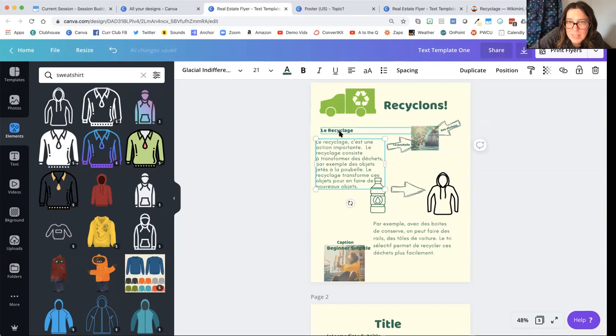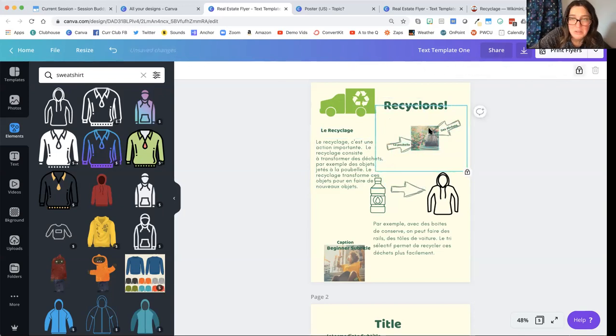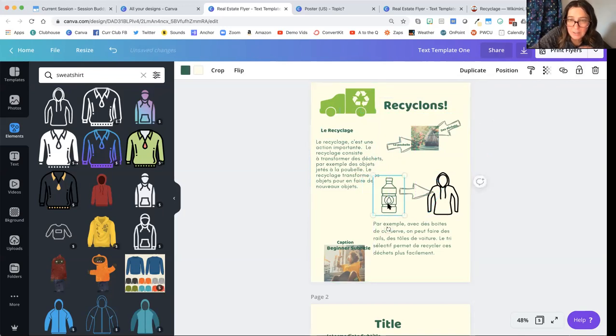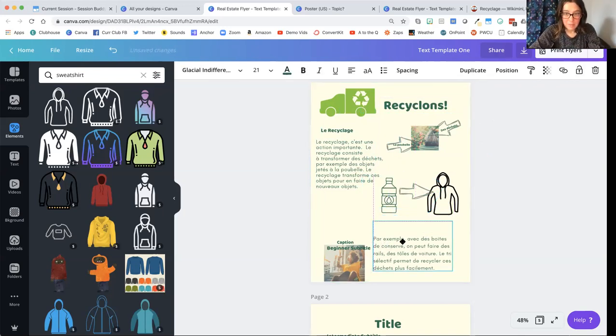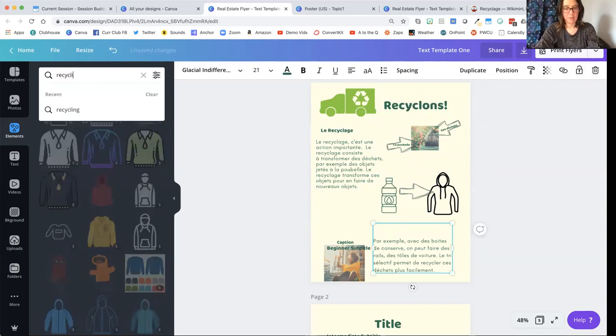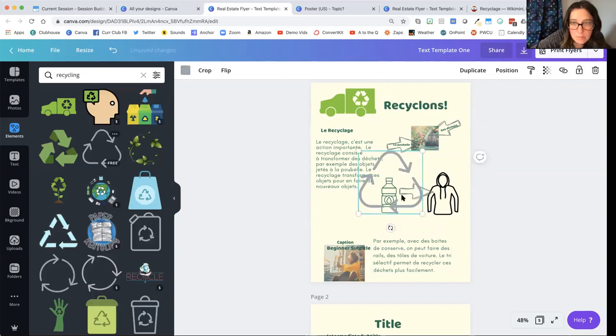Wait, see, this is why it's good to lock things down. So I'm going to lock this down, lock that down because I'm done with them. That way I can just select the things that aren't locked down. So then I'm going to lock that down too. So it's all up here. Now I can't move anything, right? It's just all locked down. It's really nice. And then I'm going to put in the middle a recycling symbol so that you see it's getting transformed into a new object.